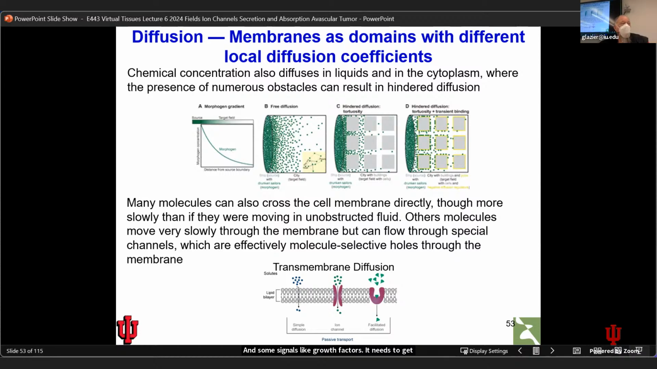Some things cross the membrane directly. They actually go through the lipid bilayer. There are ion channels. As I mentioned, those ion channels could literally be holes, like gap junctions. They can also be pumps of various kinds. And within the cell itself, there are a lot of large molecules, which means that you don't diffuse everywhere. You have to diffuse around the large molecules.